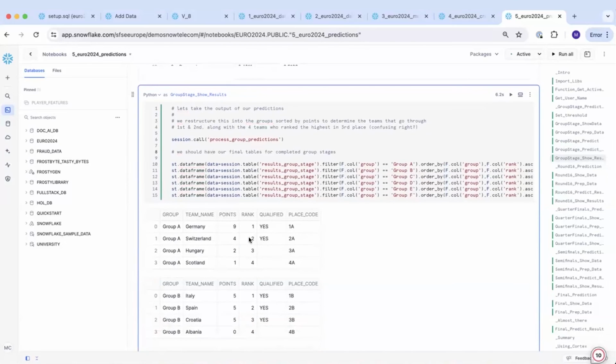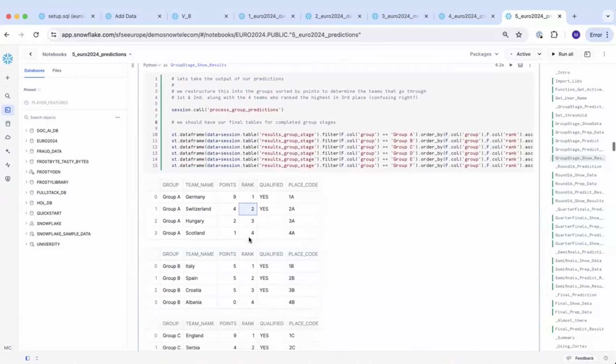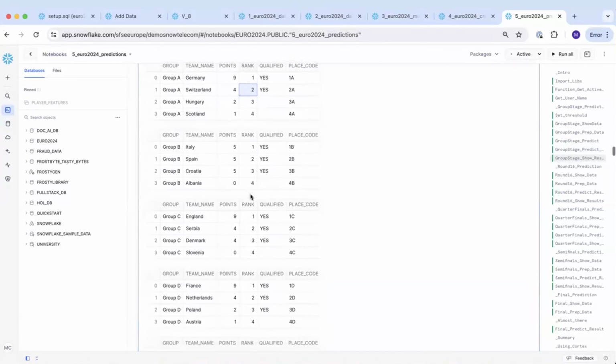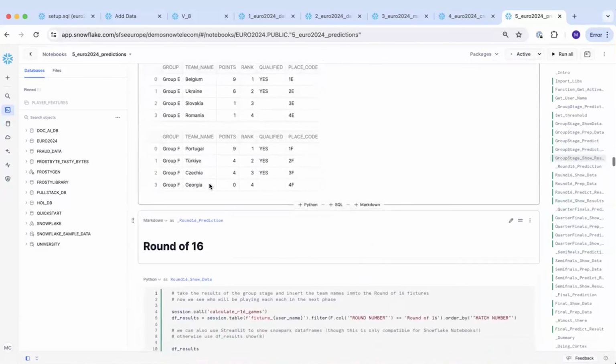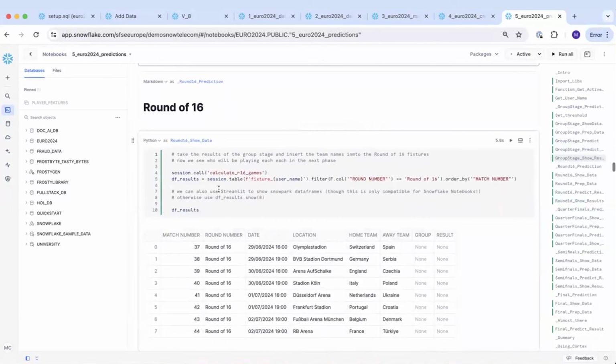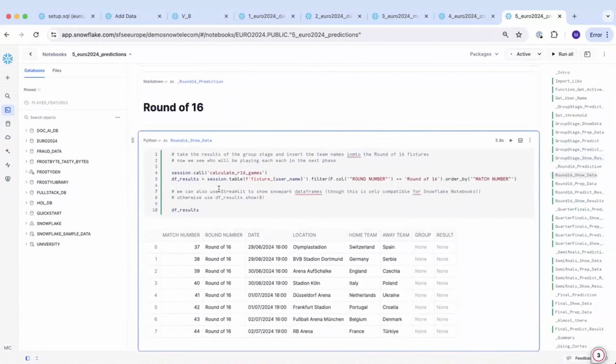So we have the first 2 that automatically are getting qualified to the next round, and we are managing also the best third qualified to go to the round of 16. So here we go. So we have Germany, Italy. I see England is still there. So, okay, let's see the round of 16. Same stuff, same procedure.